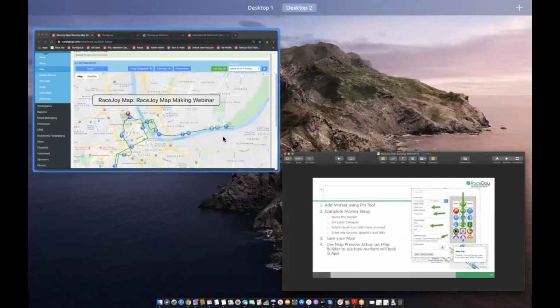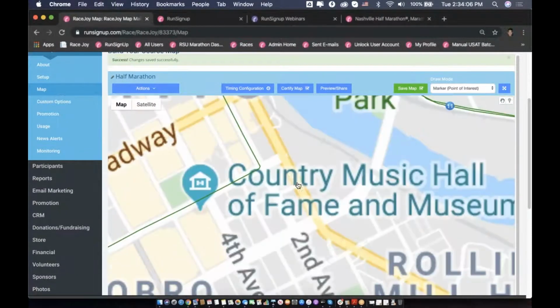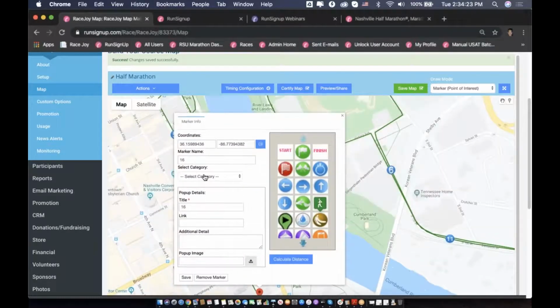So we'll go ahead and show you guys how to add a water stop here. Let's say you have a water stop right here at this corner on 2nd Ave. Go ahead and click on the pin tool, drop your marker, select the hand tool back up here. We'll click onto the marker here, and let's name this water stop number 1.